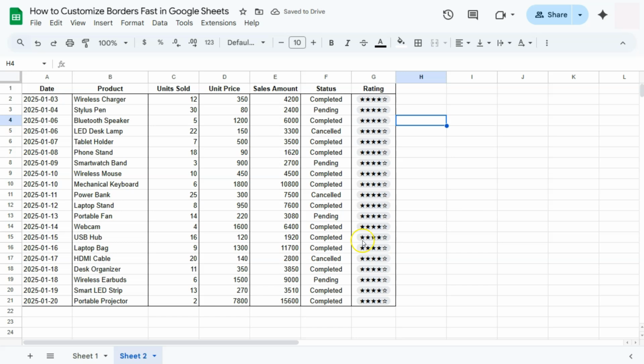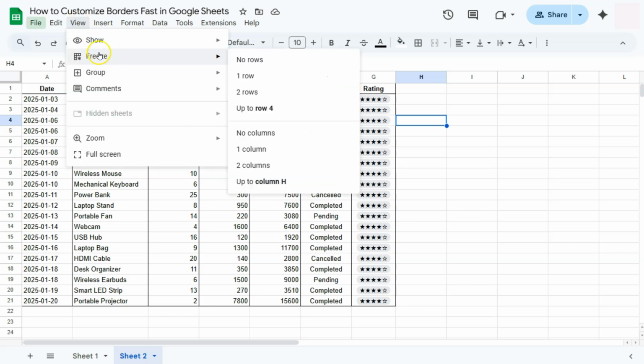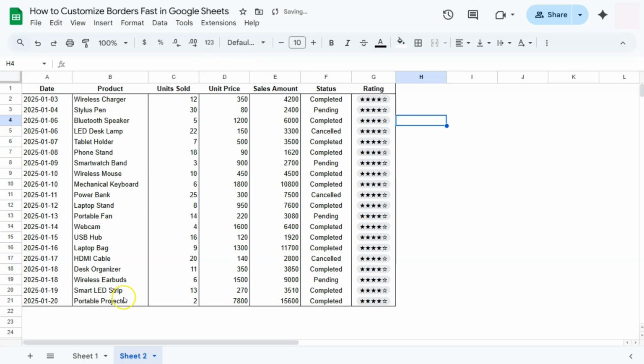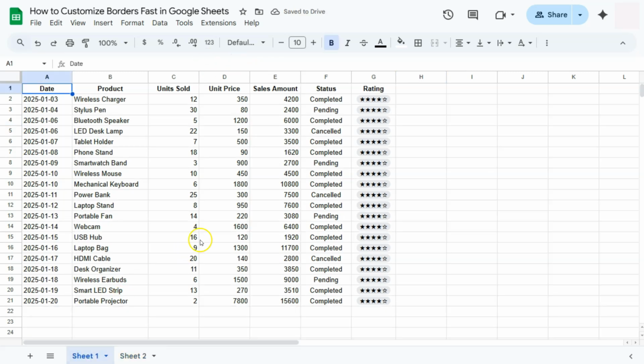But if you do want to remove those grid lines, just go to View, select Show, and uncheck your grid lines. There you have it. So going back to our borders, how do we create or customize our borders? First, your border tool is right here next to your fill color and your merge cells tool.